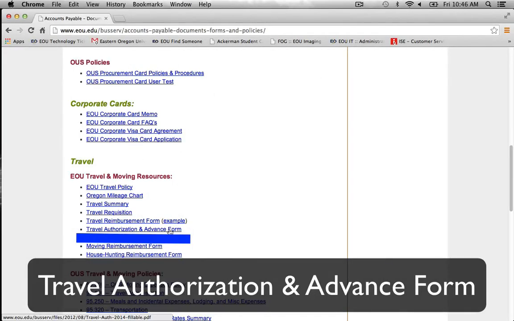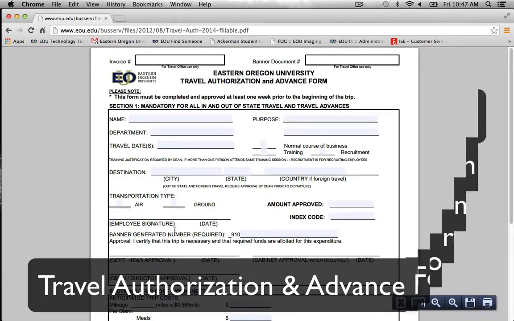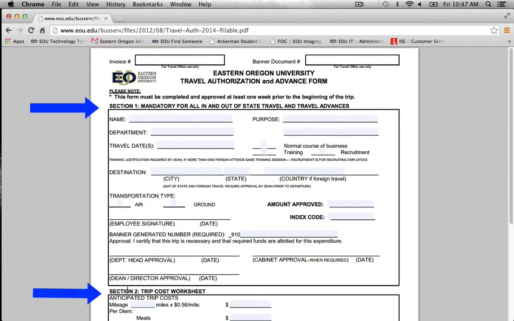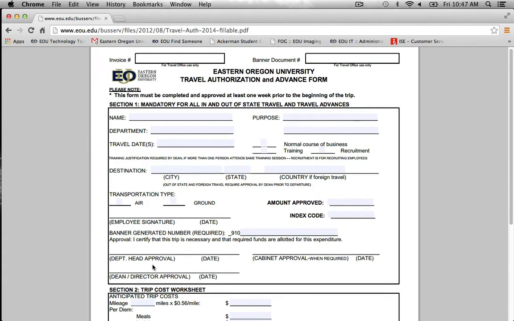Travel Authorization and Advance Form. And this form is essentially permission and acknowledgement that an employee is traveling on university business. So submission of an authorization and advance form is required for all university travel, even if there is no request for university funding. Section 1 and Section 2 of this form must be completed and signed by the traveler and budget authority prior to any travel.